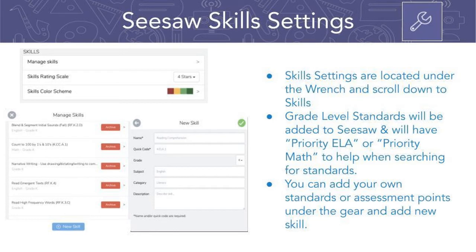Through the Seesaw for Schools, our skill settings are already going to be set up with our grade level standards added, and they will be tagged with priority ELA or priority math in the name to help us when we're searching for a specific skill.